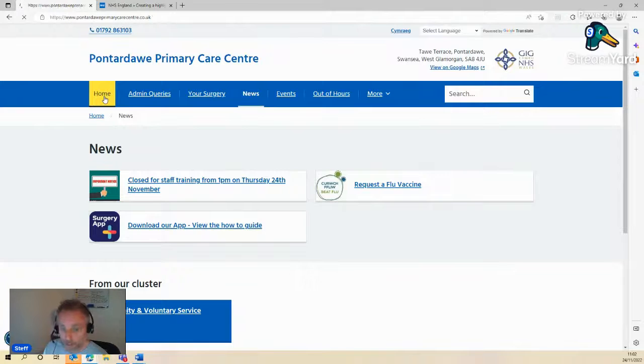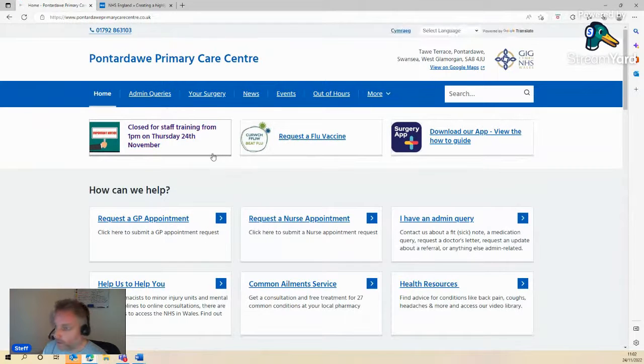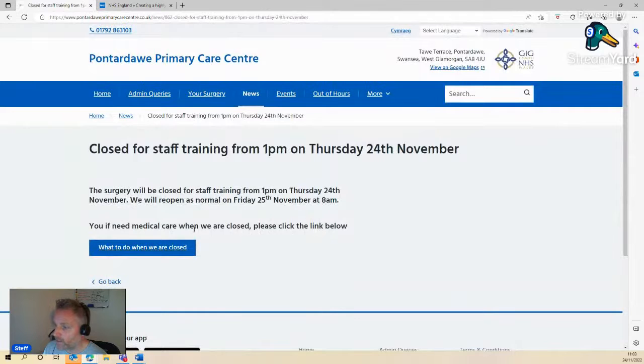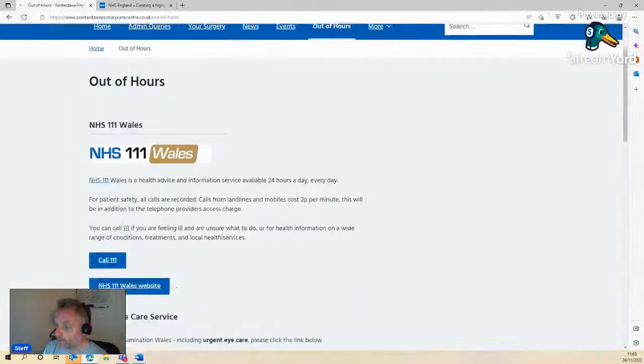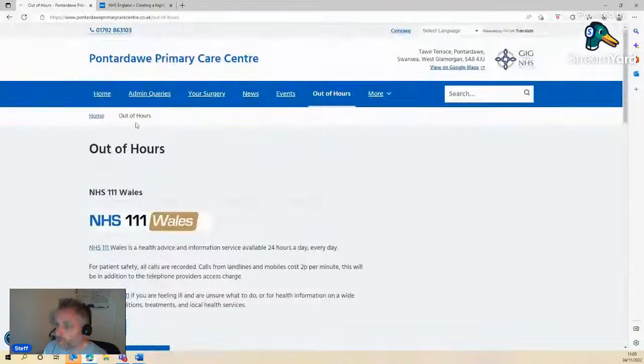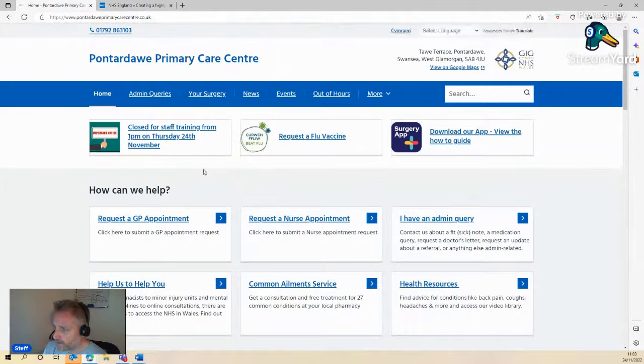But on the home page, if there's an important news item like request a flu vaccine or closed for staff training, then it should be a static item here, and the patient can click on that and find, okay, we closed on that day, and what to do when we're closed. That will take the patient to the out of hours information then. So news items, really important that they are static and that they're important items at the top of your website.